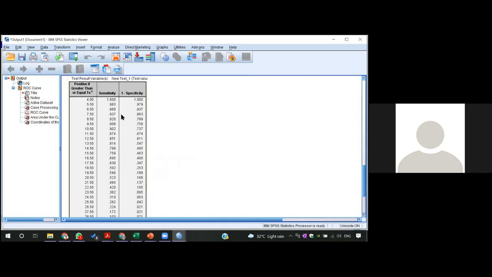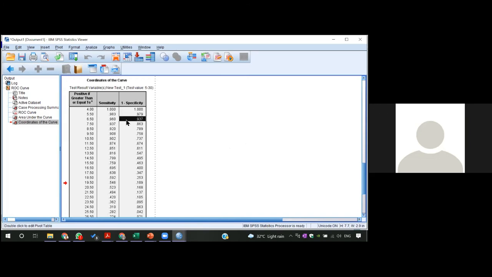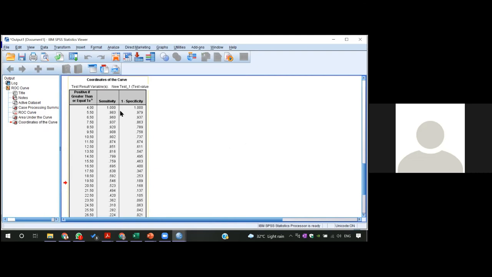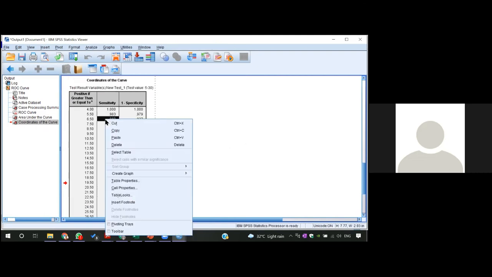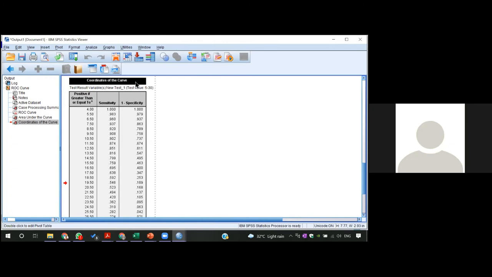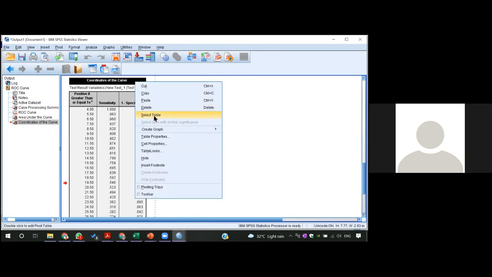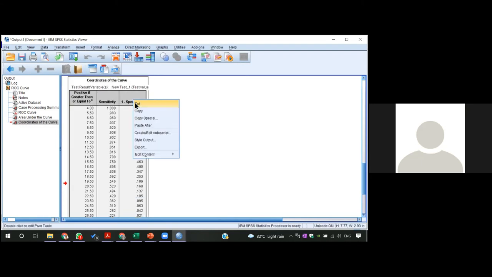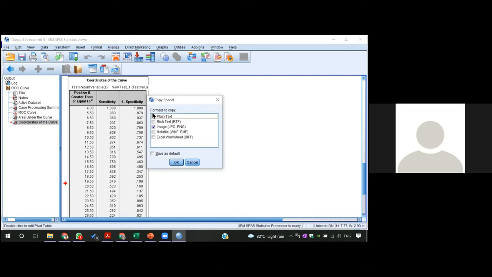To calculate this, I will import this into an Excel sheet, because if the value is very large, if I have 1000 values, it is not possible to calculate manually. If it is a small value, then I can calculate it manually. So what I'll do is double click this table, then right click. There is an option of copy special. If you click this copy special, it gives you the option to copy this.